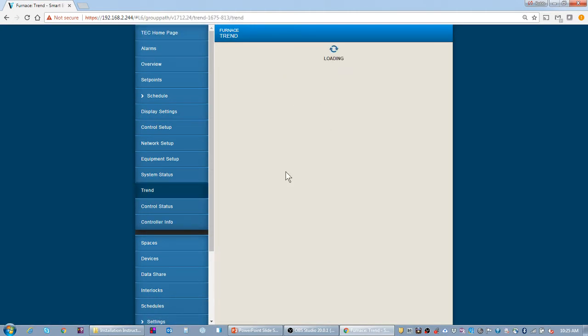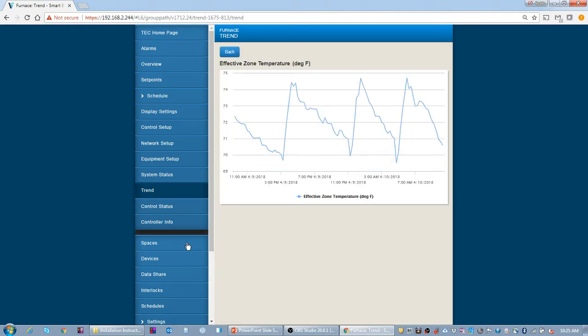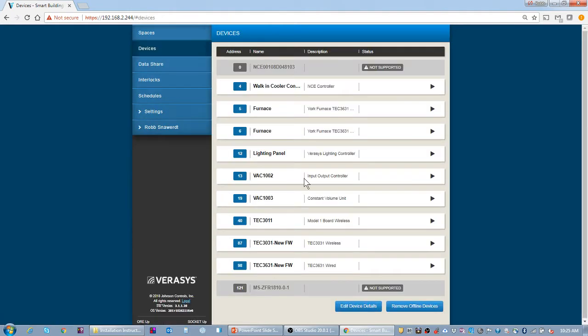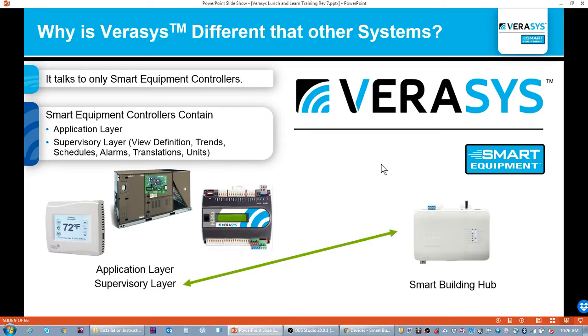So that is what makes Verasys very plug and play. It's all embedded inside the controller. This will eventually turn offline. I'll come back to our screens here and show you some other features in Verasys as we continue on. But I wanted to show you what plug and play really means. So that's what differentiates Verasys from other systems.